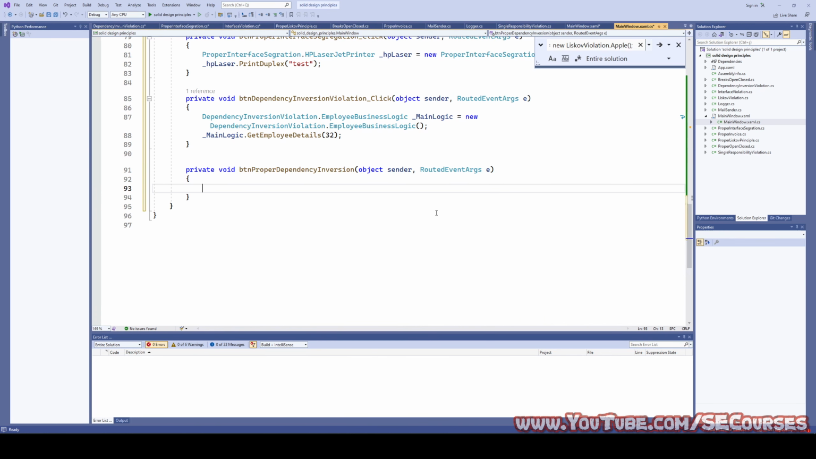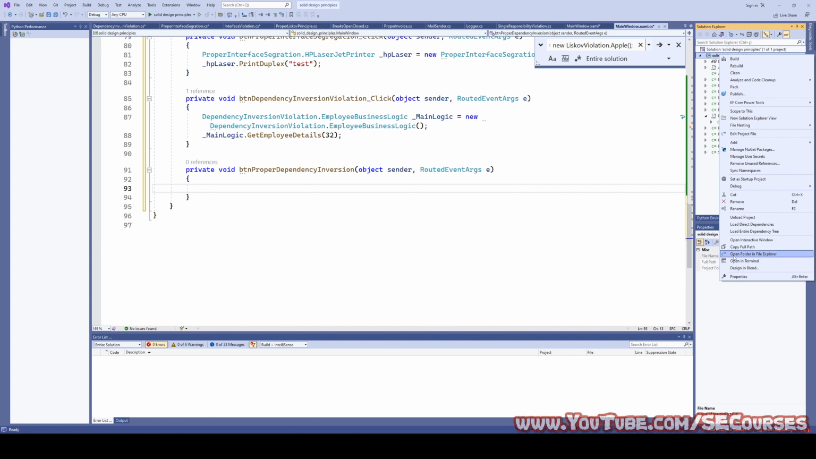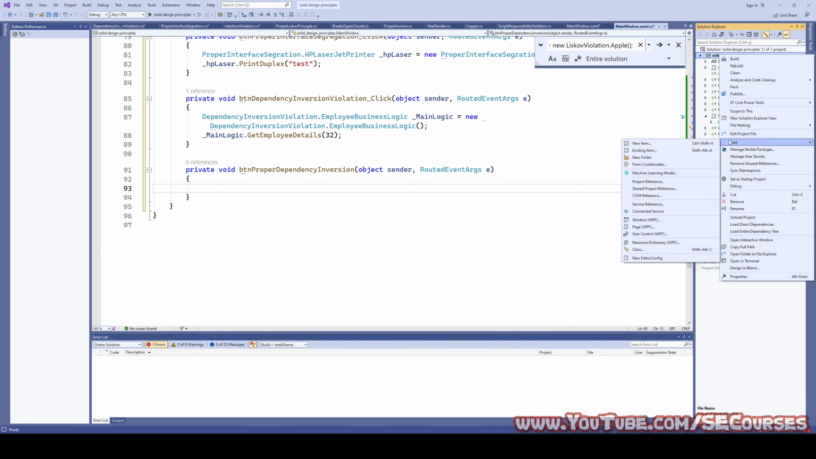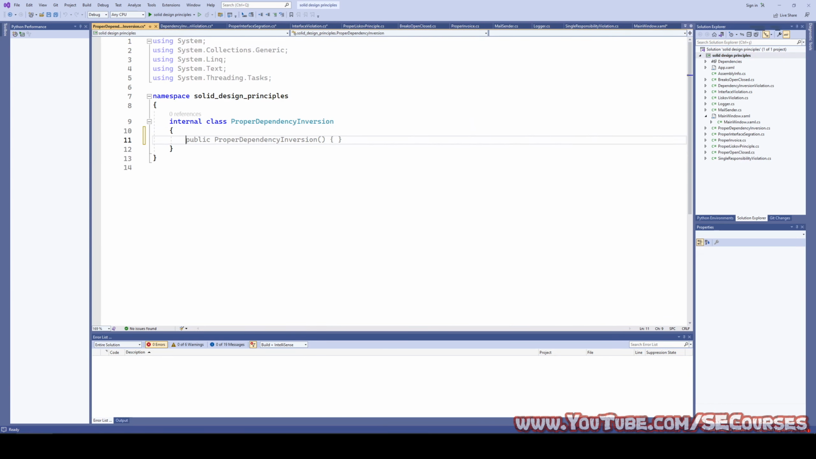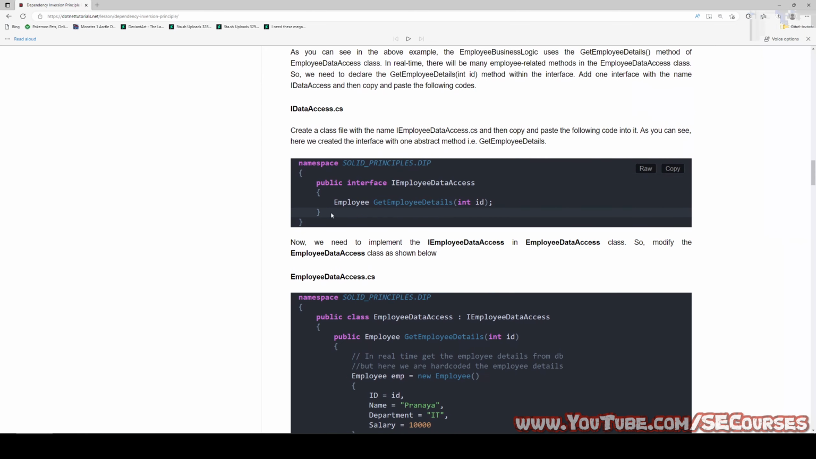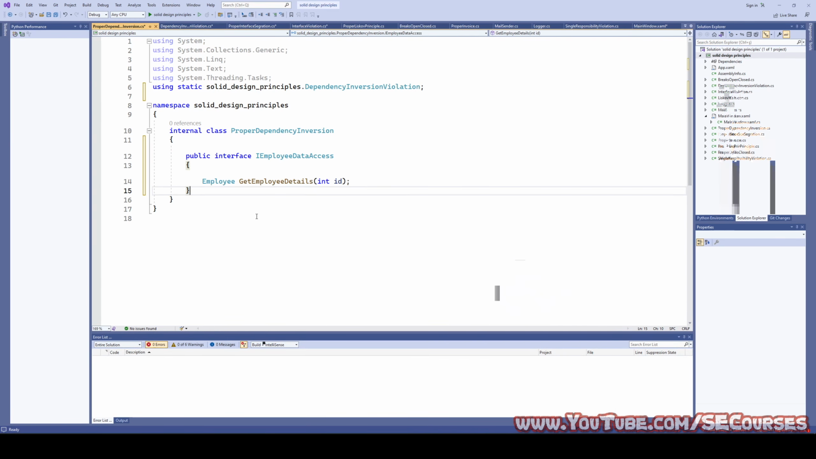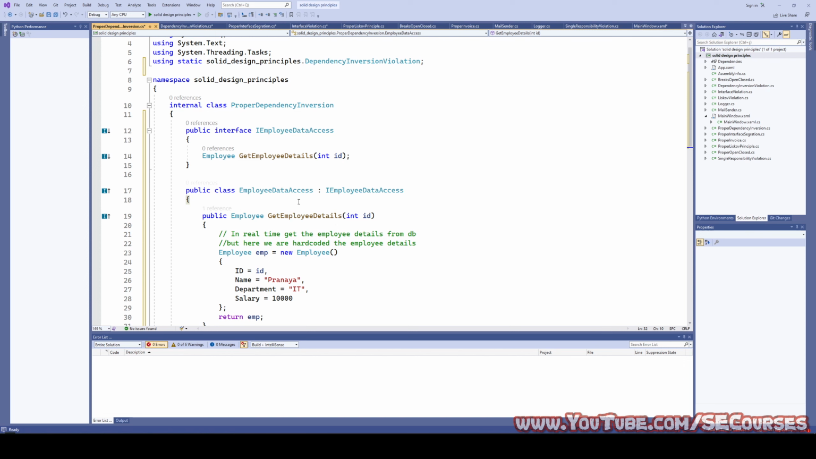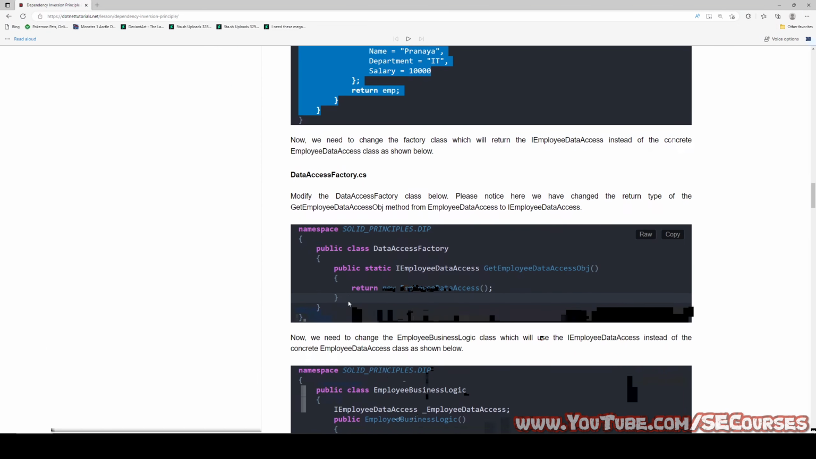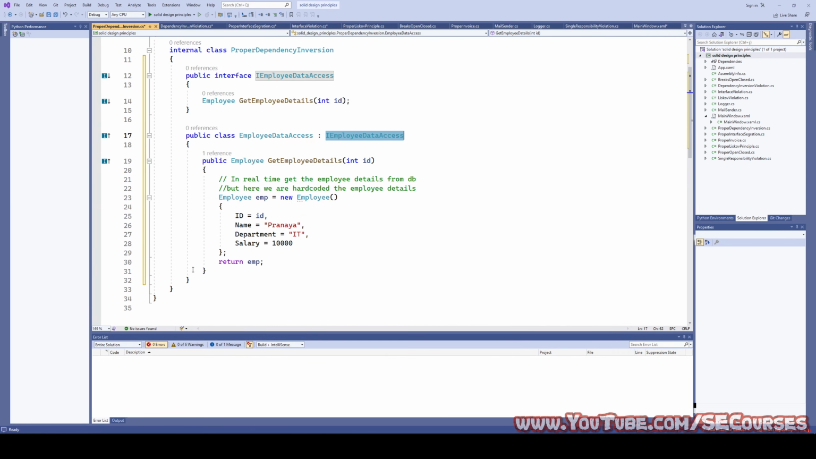Let's add another class and name it ProperDependencyInversion. Okay, so how are we going to separate? We are going to separate it as an interface, IEmployeeDataAccess, which has the GetEmployeeDetails method, and we are going to have the EmployeeDataAccess class, which inherits the IEmployeeDataAccess interface.